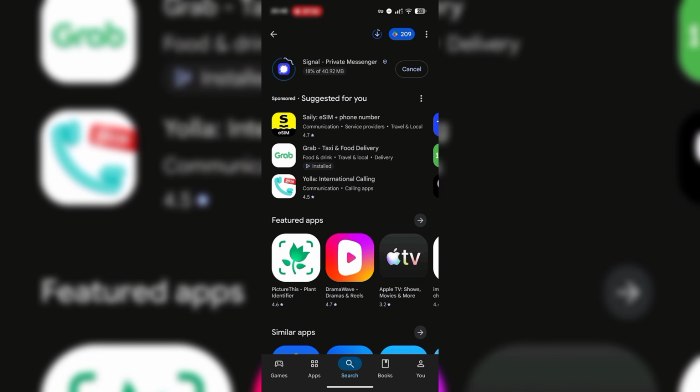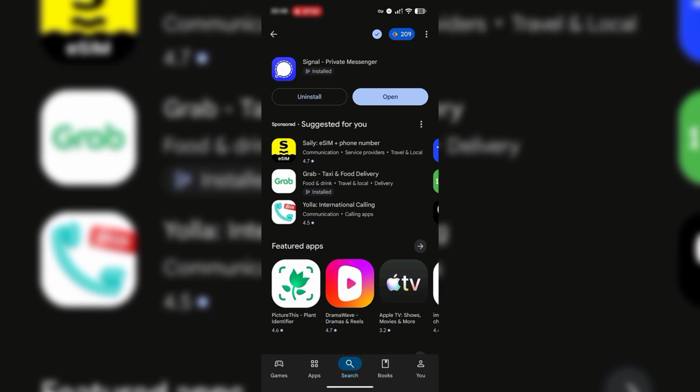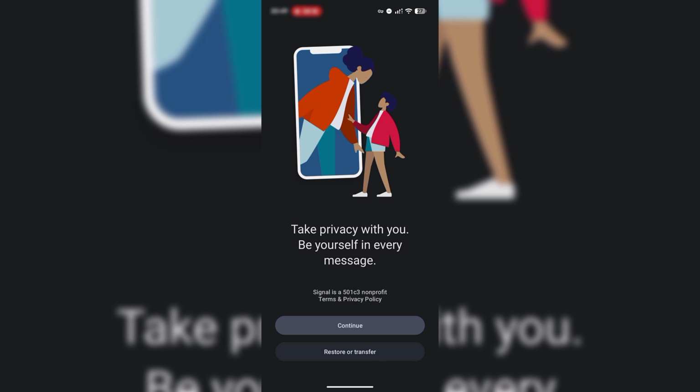Let the Signal app reinstall on your device. It should be done rather quickly as it's a relatively small file. Once the Signal app has been installed, tap on Open. If you've made a backup of your Signal account, you can simply tap on Restore or Transfer. If you want to continue with a different number or you haven't made a backup, simply tap on Continue.